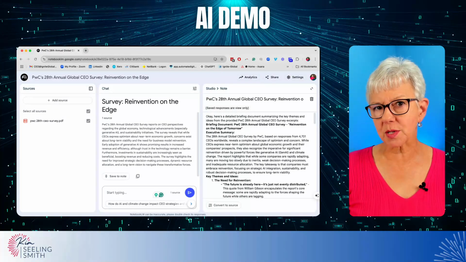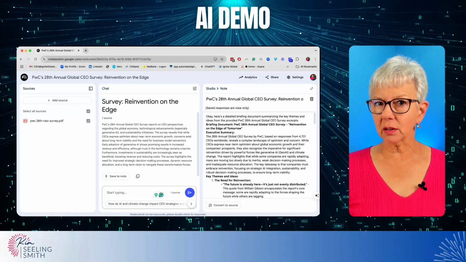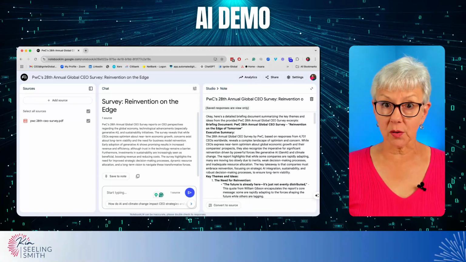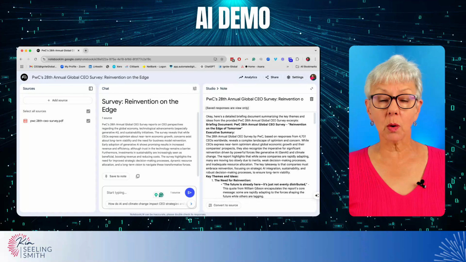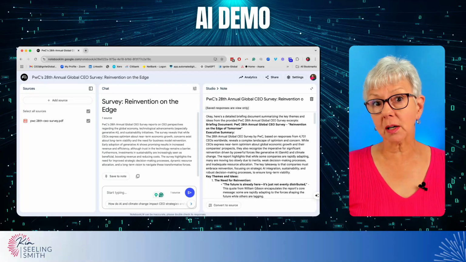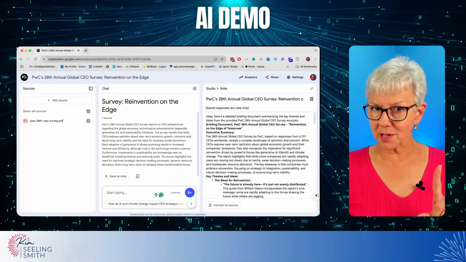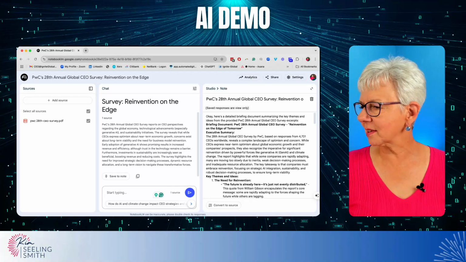Now, how would you use this in your business? Let's say that you've got a lengthy report that you want to create a briefing document for your clients or your staff, a new policy that you want to roll out. You can create a briefing document for your employees. So that's just one of the functionalities.